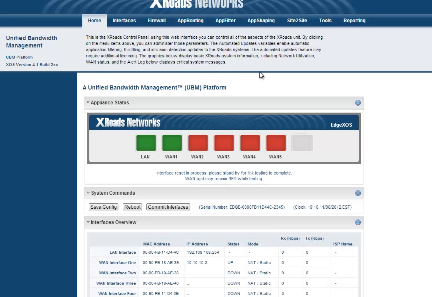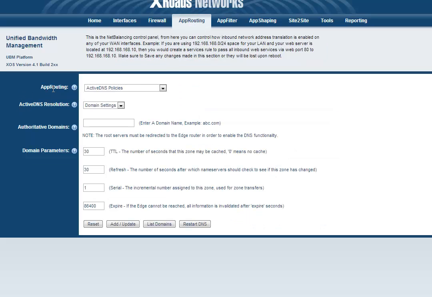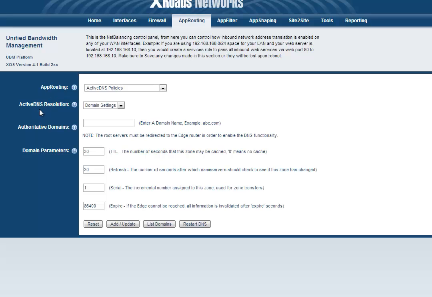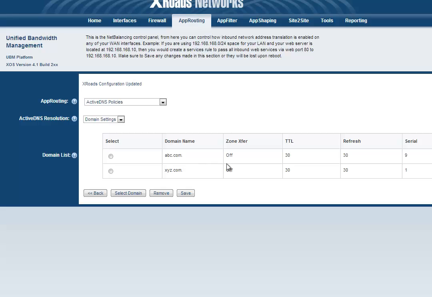In order to configure your ActiveDNS, locate the App Routing tab. In the App Routing drop-down window, select ActiveDNS Policies. In the ActiveDNS Resolution drop-down window, select Domain Settings. Once you get to this page, you can enter the domain name here, make any changes to the variables, and hit Add Update. You'll then be refreshed to a list of all created domains.